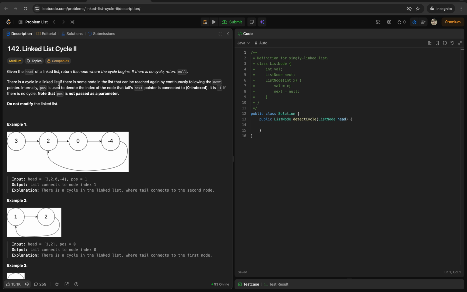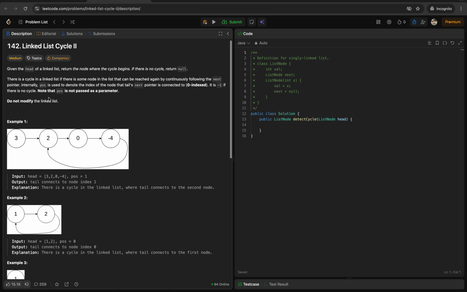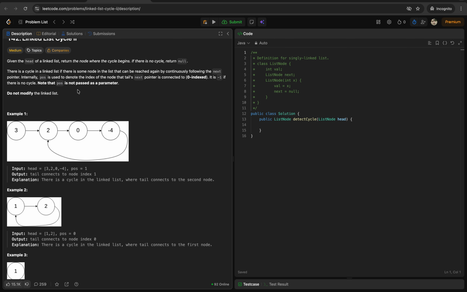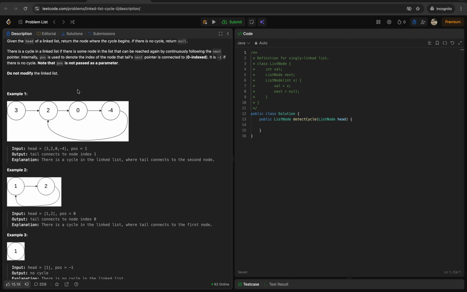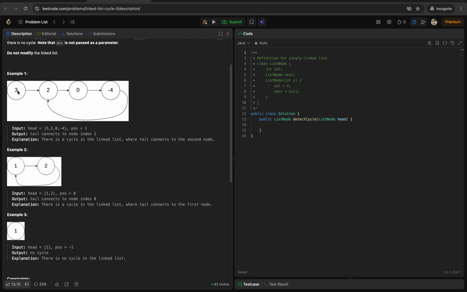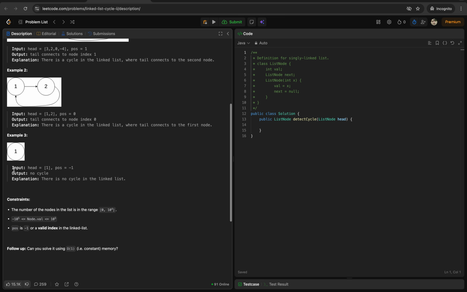There is a cycle in the linked list if there is some node in the list that can be reached again by continuously following the next pointer. Internally, POS is used to denote the index of the node that tail's next pointer is connected to, 0th index. It is -1 if there is no cycle. Note that POS is not passed as a parameter. So in this case, this is the head of the linked list.